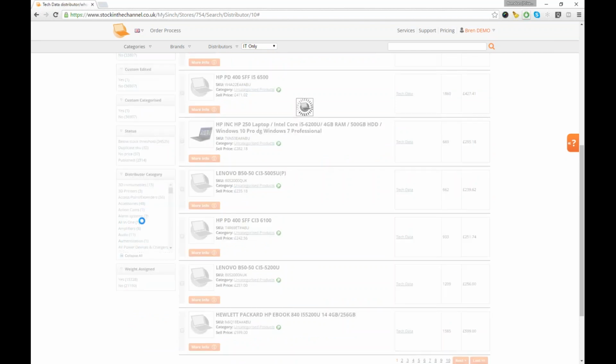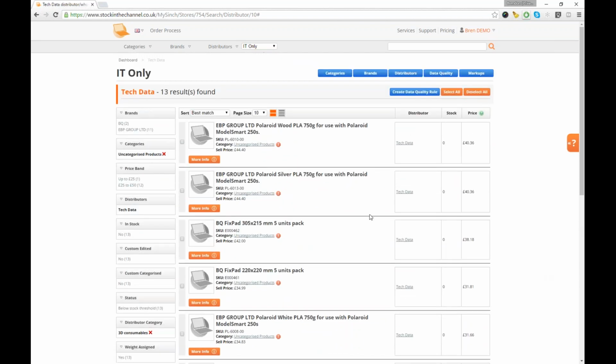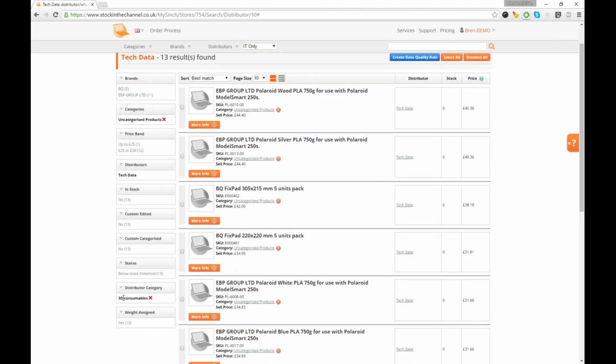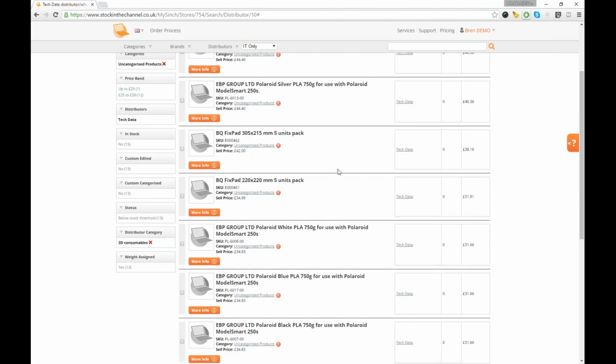I'm going to filter by 3D consumables, and we can straight away see we have now started off with 100,000 products, and we've filtered it down to 13 by looking at uncategorized products from Tech Data that they call 3D consumables. Actually, they're all out of stock, but that's neither here nor there.